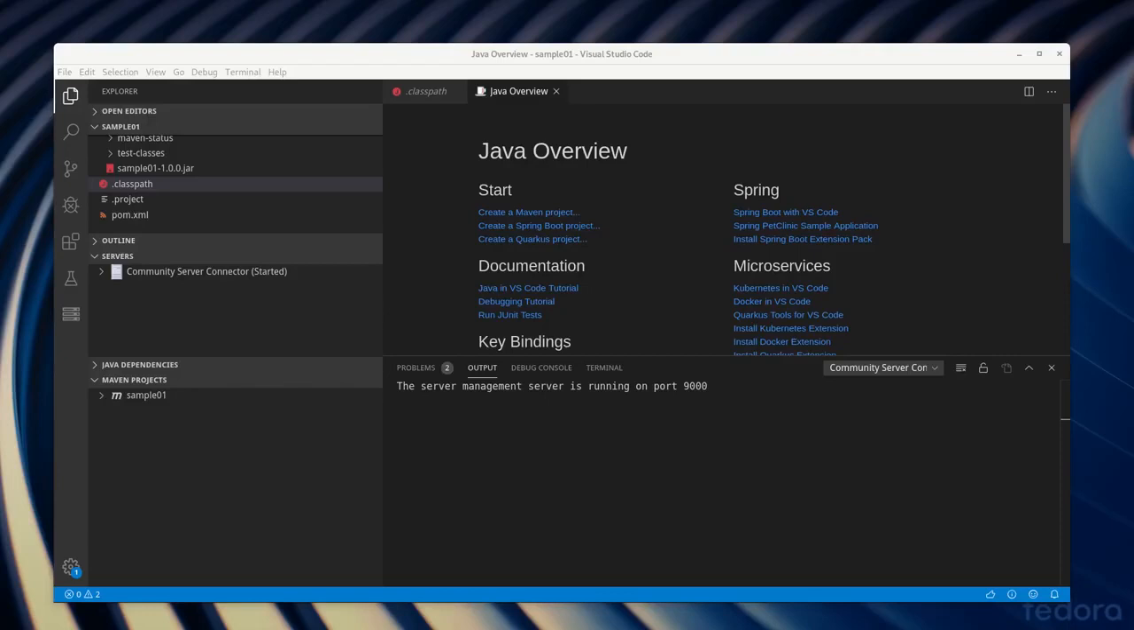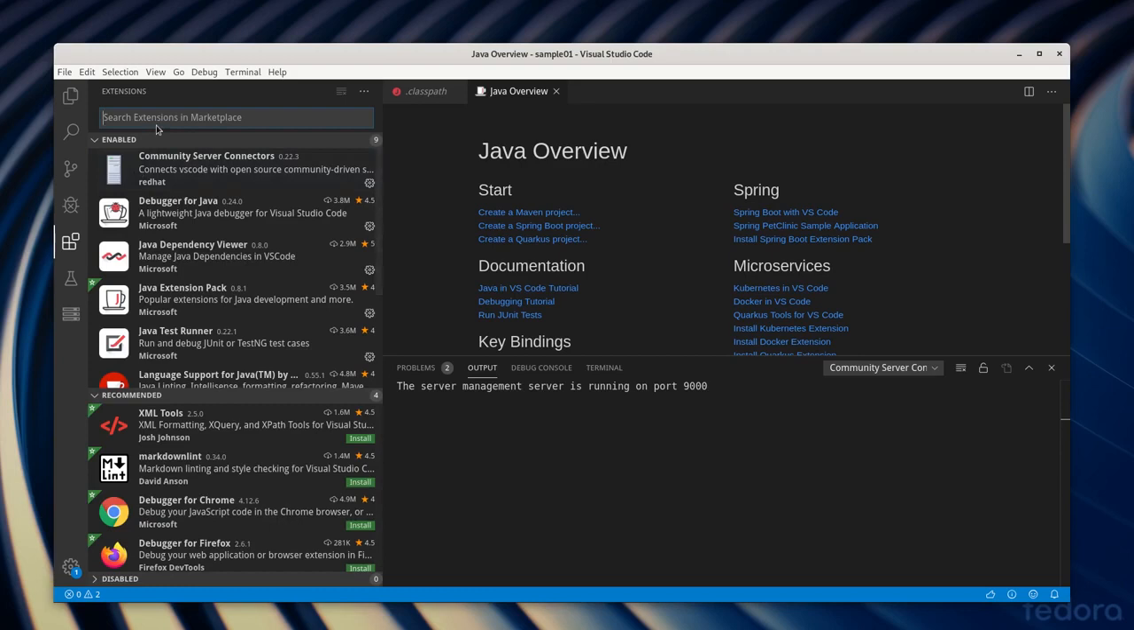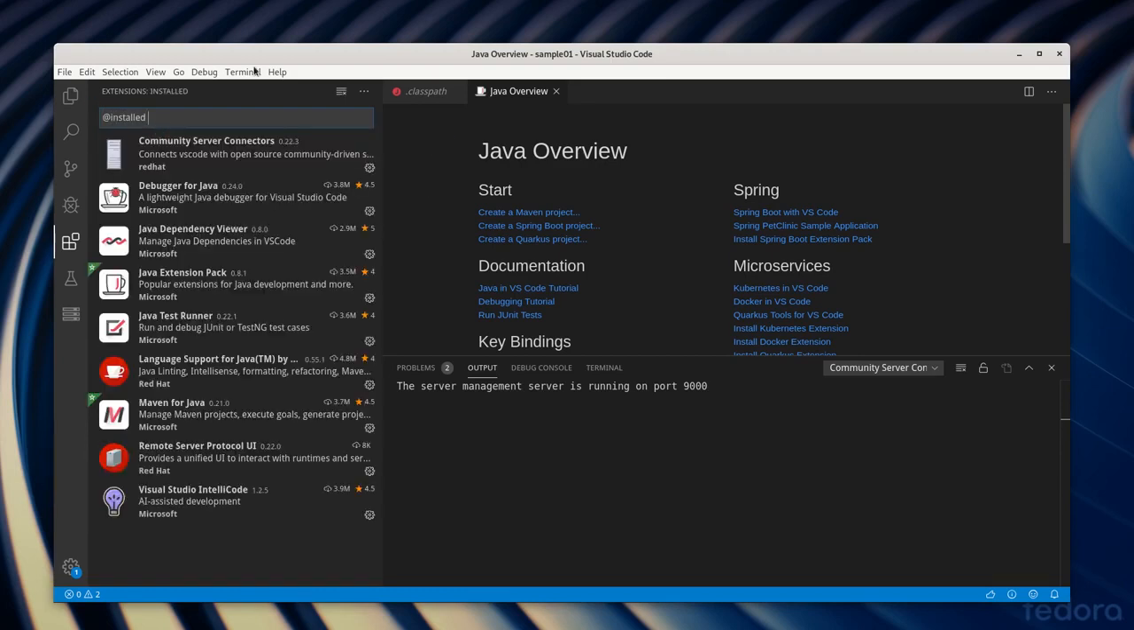The Community Server Connector extension for VS Code supports Apache Felix as one of its runtimes. In my workspace right now, you can see that I've installed a few different extensions. Right now I have Community Server Connector and some of its dependencies, like the Remote Server Protocol. And then I also have some language support and some Java extensions and even some Maven extensions.